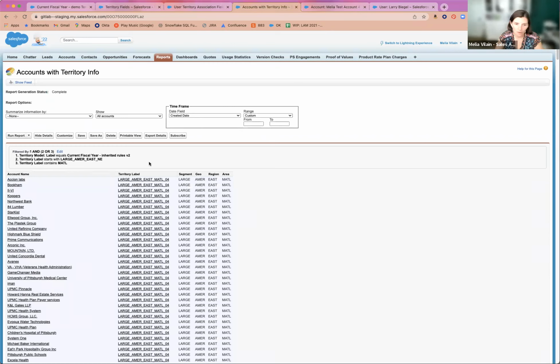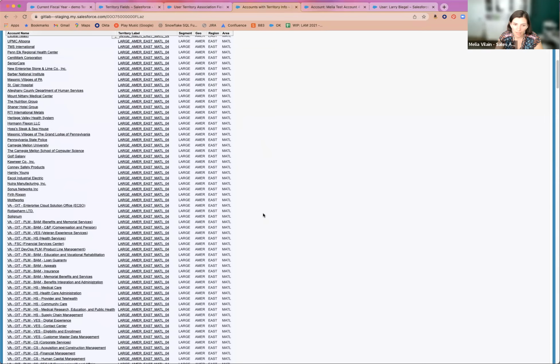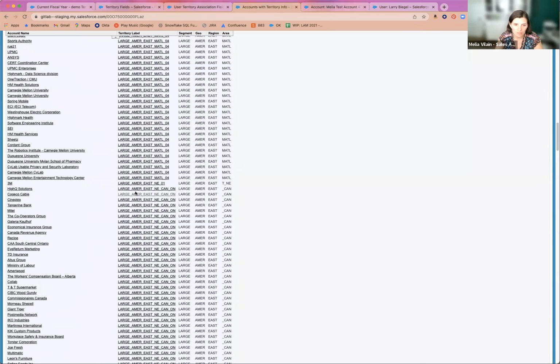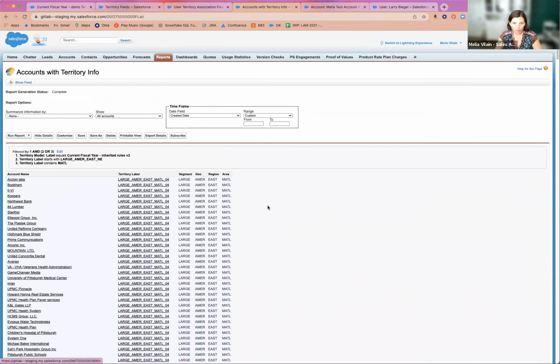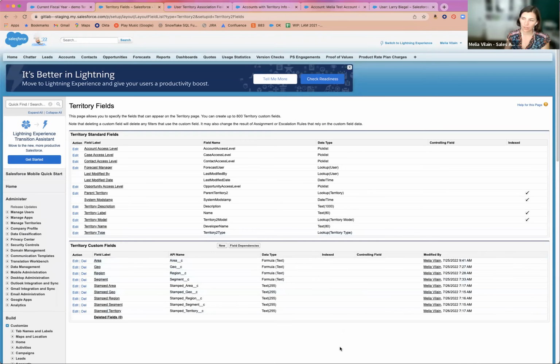If we were really strict on our naming conventions next year and every territory name is segment, geo, region, area, territory, then this could work. If you start adding extra underscores or leaving bits off, like here, it starts to break down and not work. So we may or may not want to do this with a formula field. You could also do it with Apex code and use substring and get a little bit fancier.